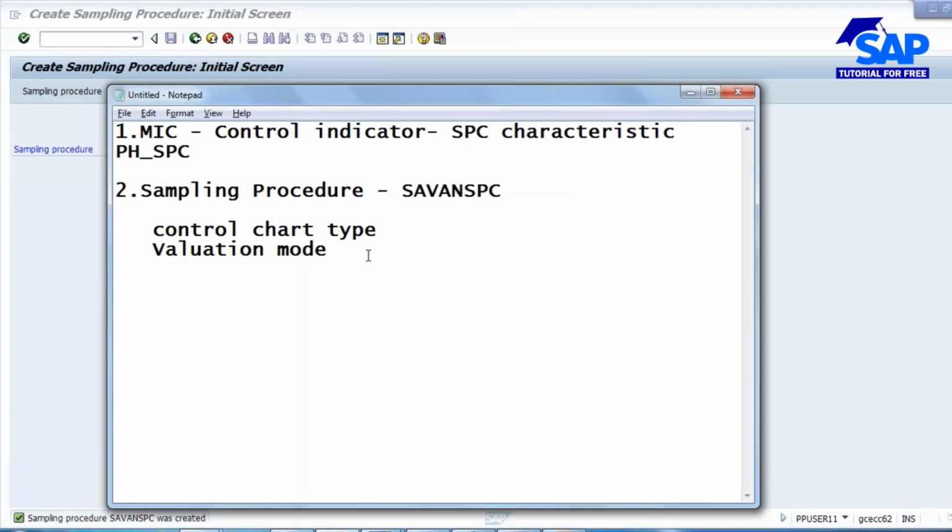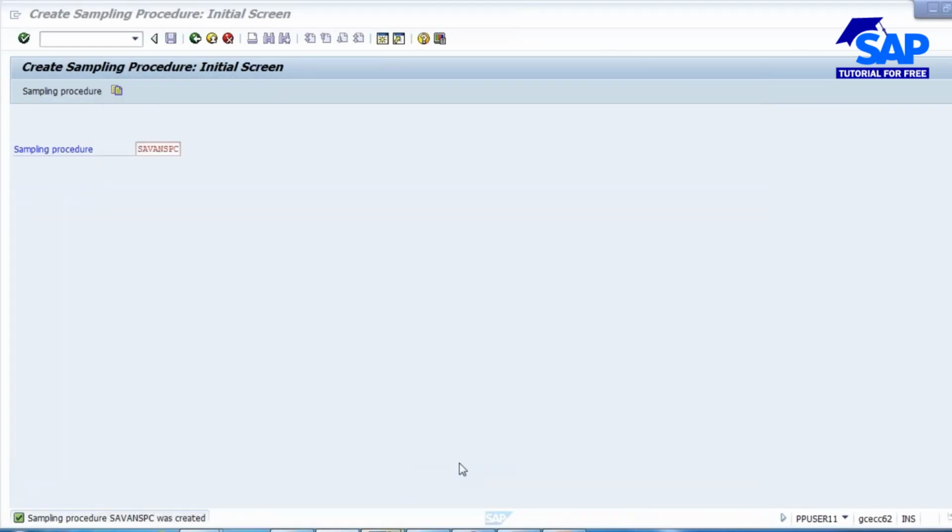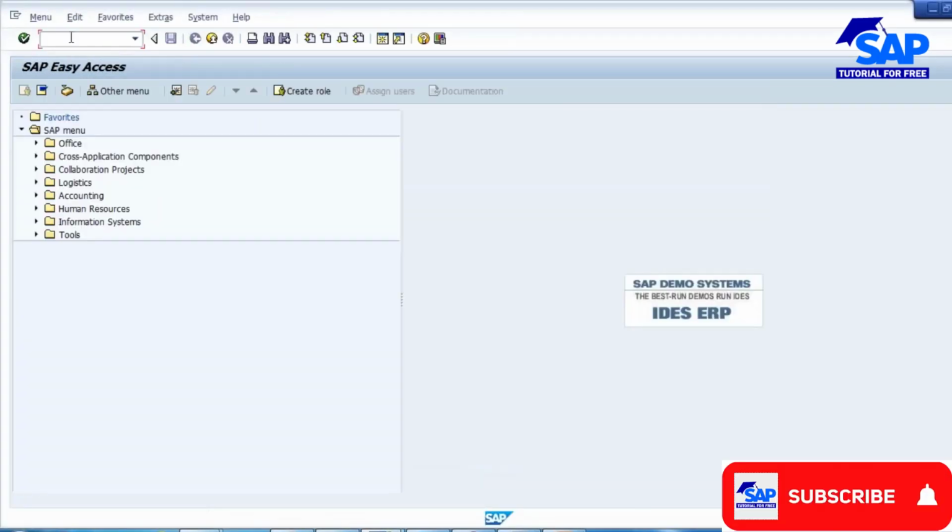Now you will be creating the inspection plan. In the inspection plan, we will be maintaining the SPC criteria. We'll discuss what this SPC criteria is. So let me take one of the materials in the system.